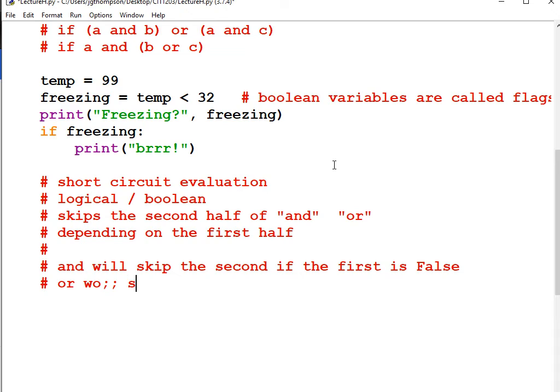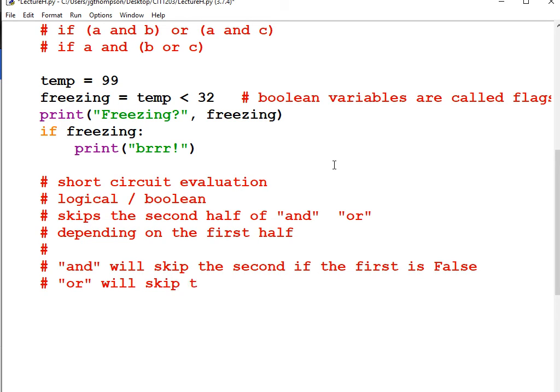Or we'll skip the second. And if I put quotes around these keywords and or, grammatically it'd make it a lot easier to read. Or we'll skip the second if the first is true. Right? Since it's either or, if the first one's true, you don't care whether the second one's true. If I can stay home if I'm sick or tired, once I determine if I'm sick, I don't even care if I'm tired. I get to stay home.